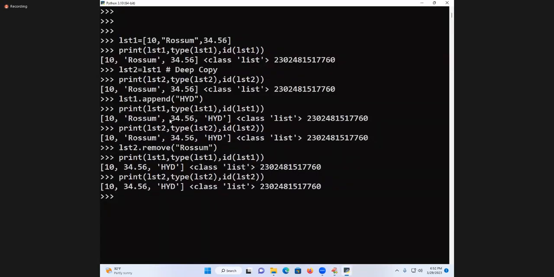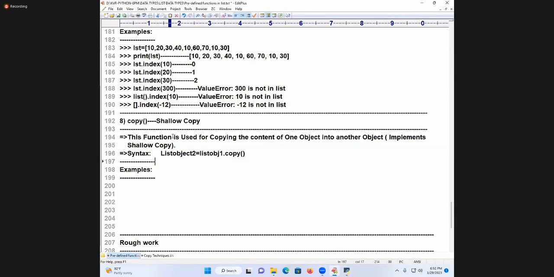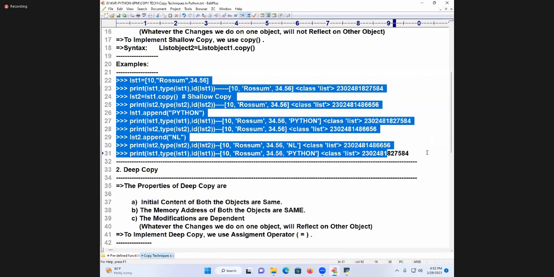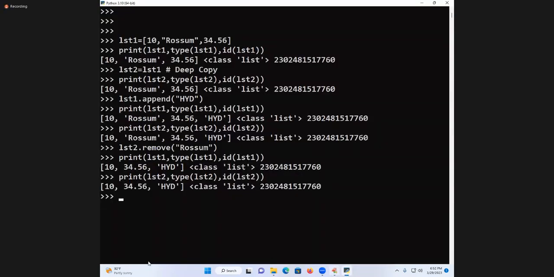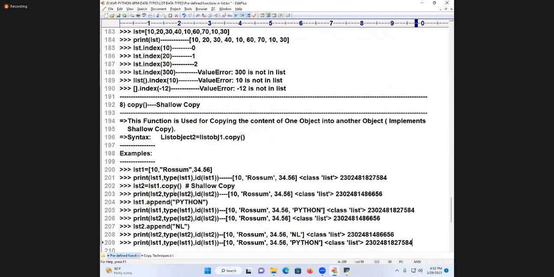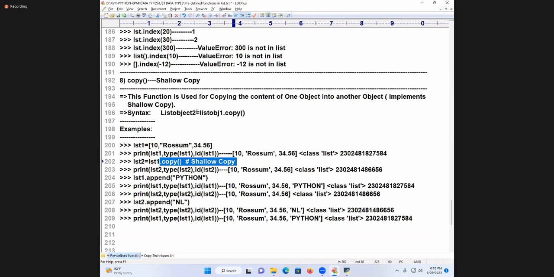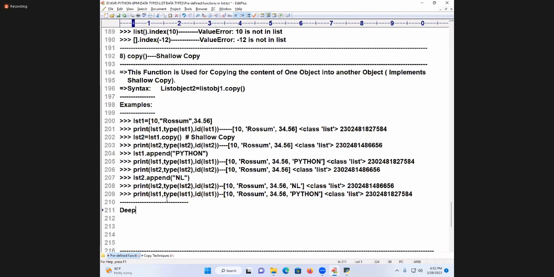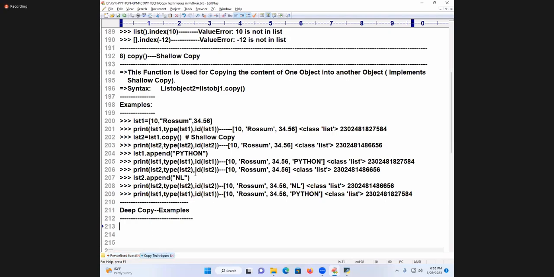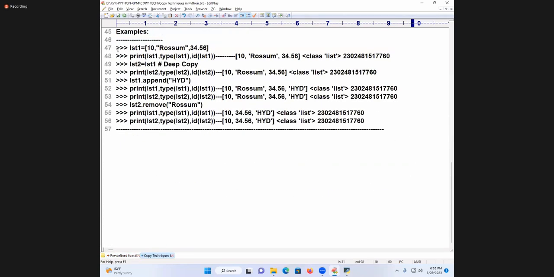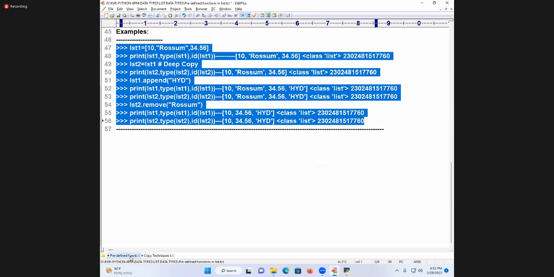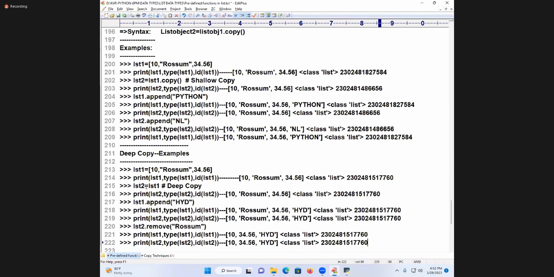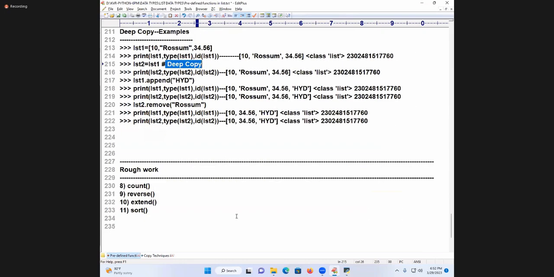Go to the place where I already taught copy techniques and bring it. Which copy mechanism is it? Shallow copy mechanism. That is the copy function we also used. Since it is a shallow copy, try to write a deep copy example also. I'll write it there because they are combined together. Which operator did I use there? The assignment operator. Assignment operator, deep copy mechanism.